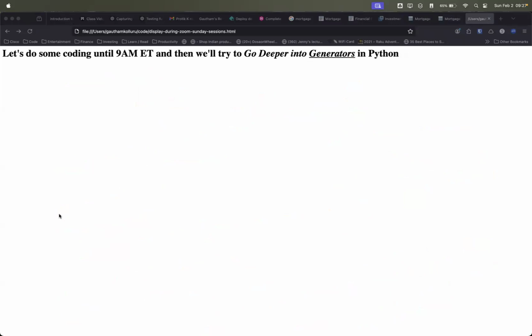Now, what do generators precisely do? Generators do not realize all the values in memory. That is one thing they do, right?